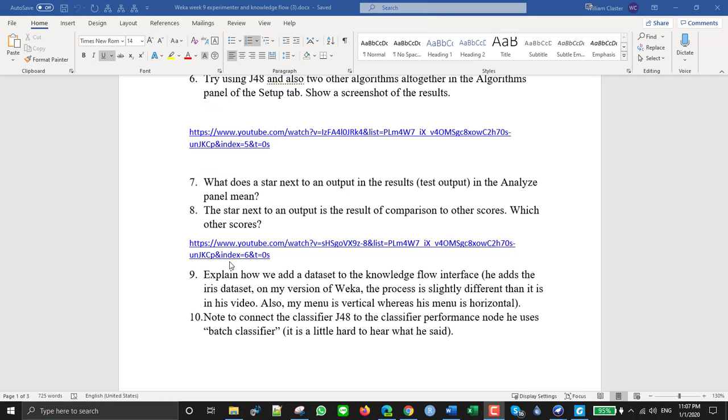Okay, number 9 is explain how we add a dataset to the knowledge flow interface. He adds the iris dataset. On my version of Weka, the process is slightly different than in his video. So let's take a look at that.